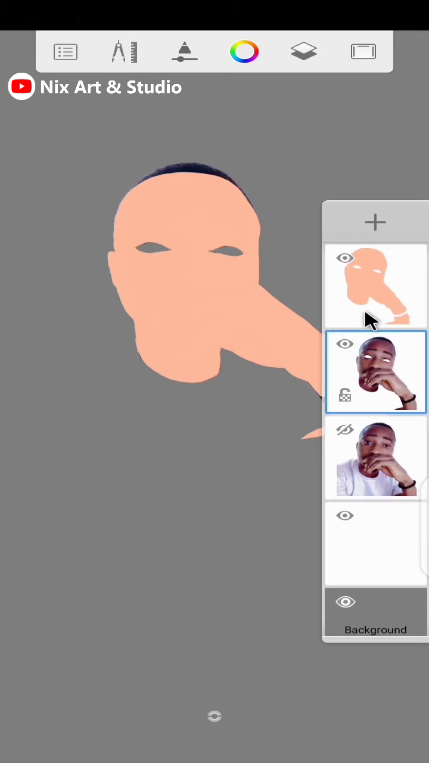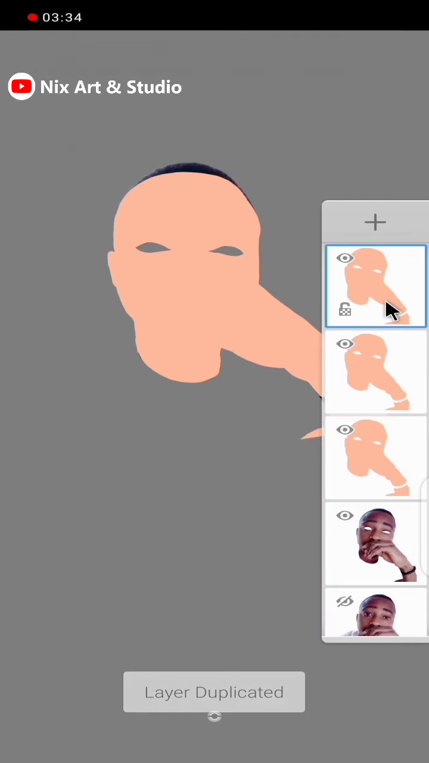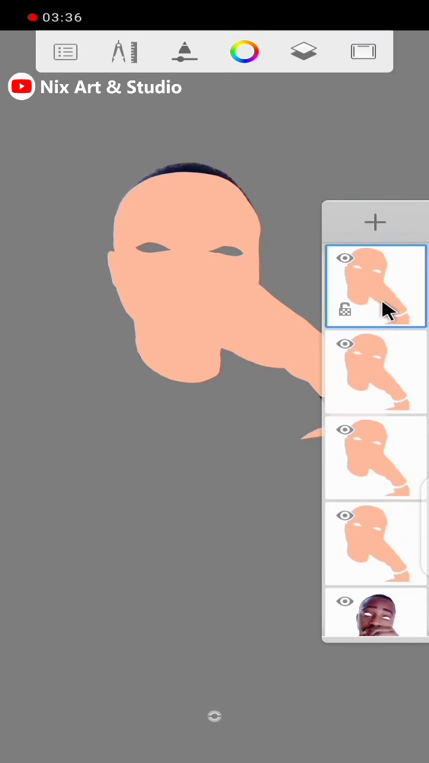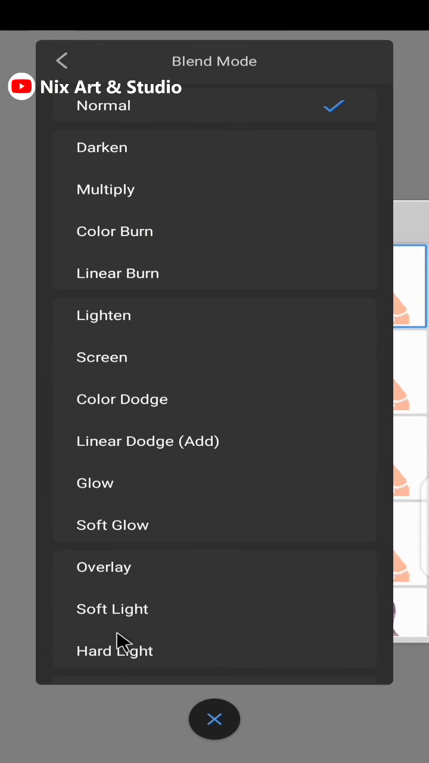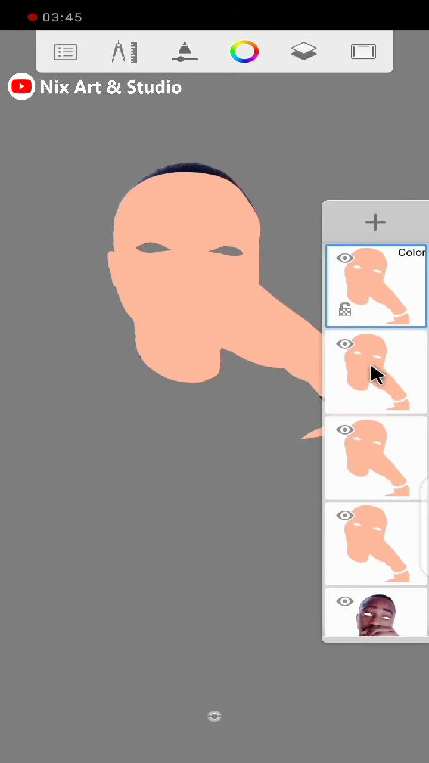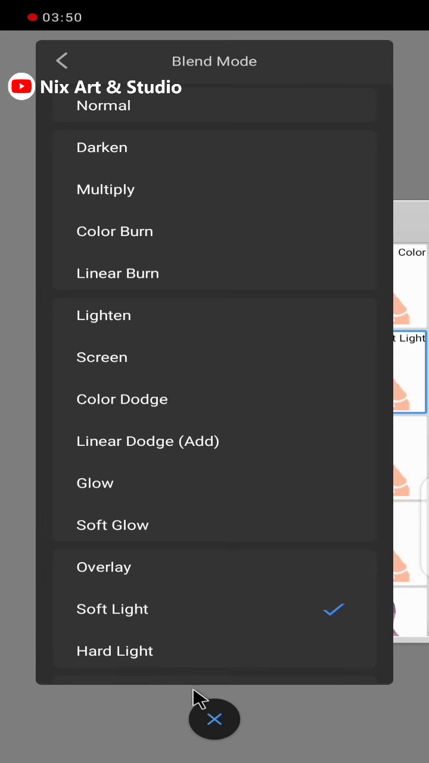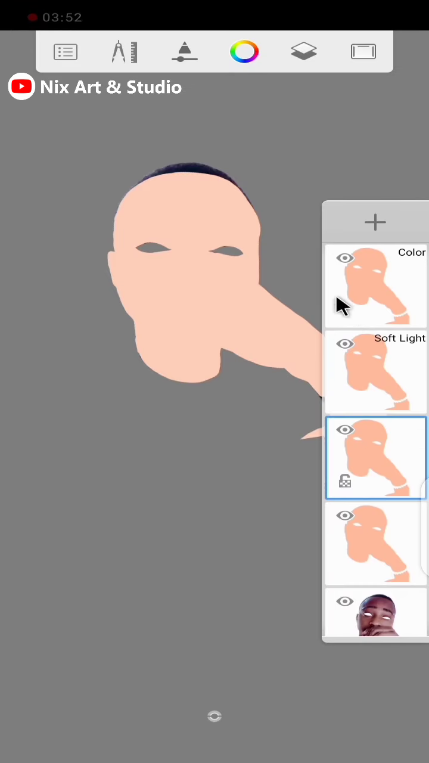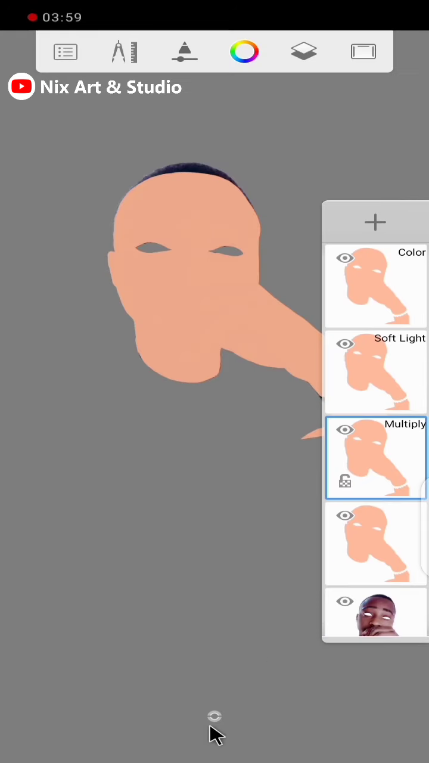So at that layer section, double click the layer, click on duplicate, click again, and duplicate it into 4. Then the first layer, set it to color on the blend mode option. The second, you set it at soft light, that very one. The third layer, you set it to multiply. And the last one, set it to color.